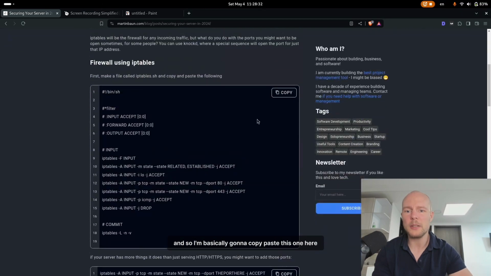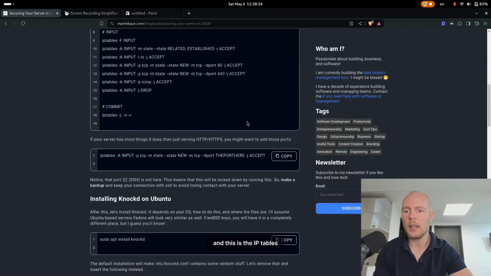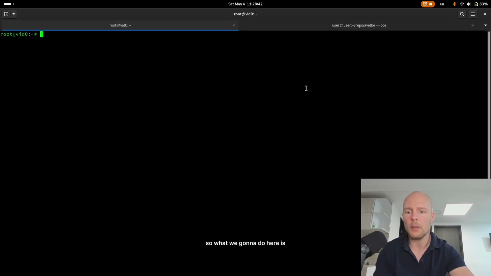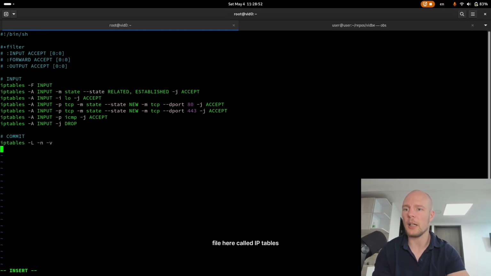And I'm basically going to copy paste this one here, and this is the iptables. So this basically blocks everything except port 80 and 443. What we're going to do is put a normal file here called iptables. We're going to pop that in here, and what you can see is we don't allow anything.